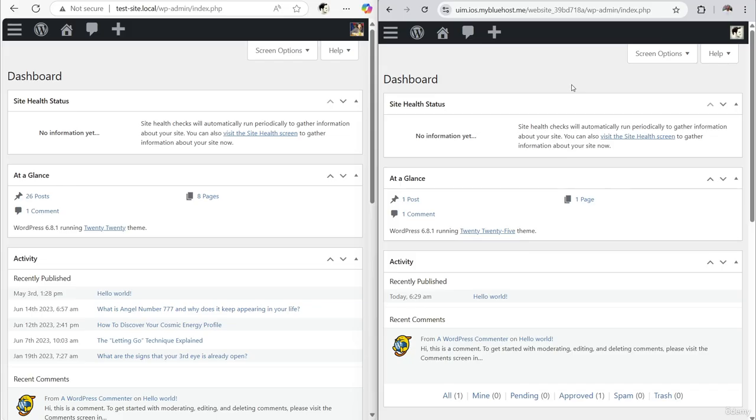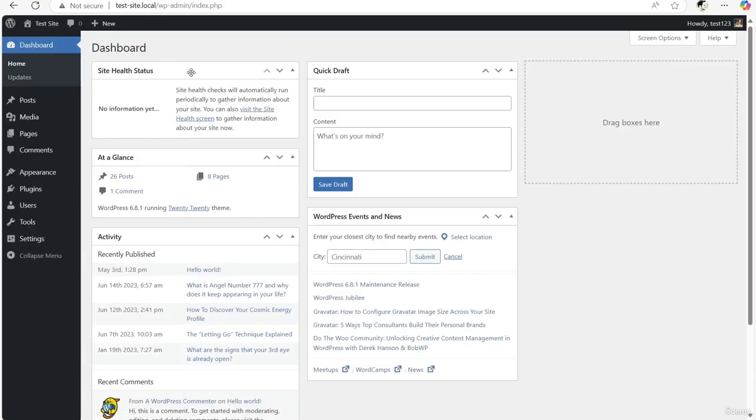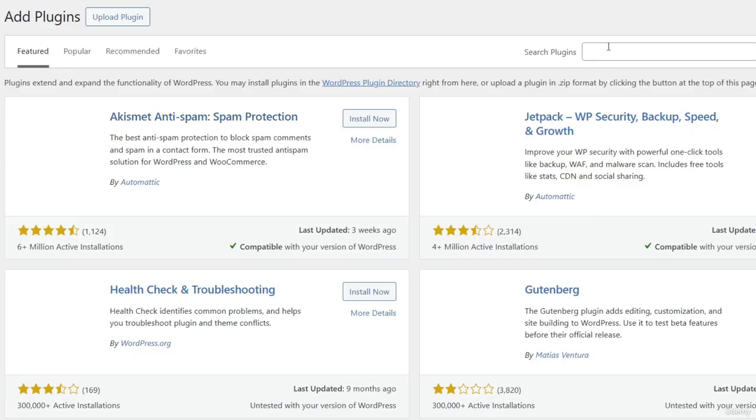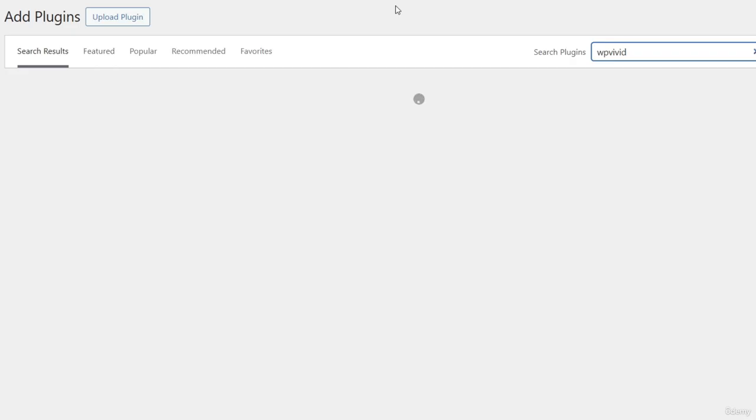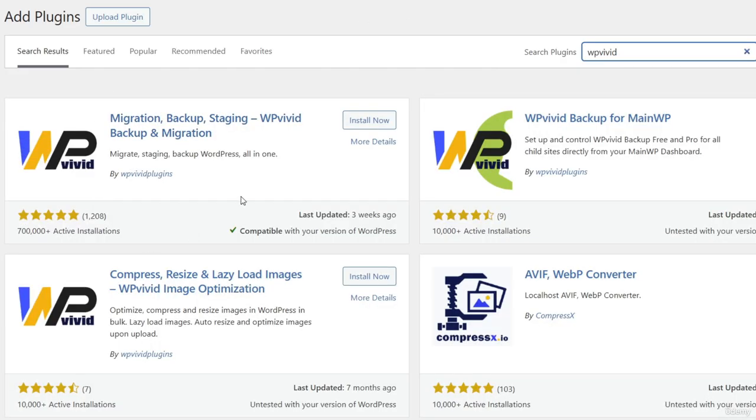All right, so the first thing we need to do is install the same plugin on both environments: over here with our local site, and over here with this temporary domain name that I have at my Bluehost account. So let's navigate over here, click on plugins, and click on add plugin. The plugin that we want to add is WP Vivid, literally WP Vivid. Search for that, and right here we have WP Vivid migration backup staging. Go ahead and click on install.